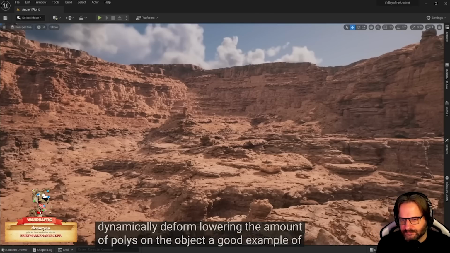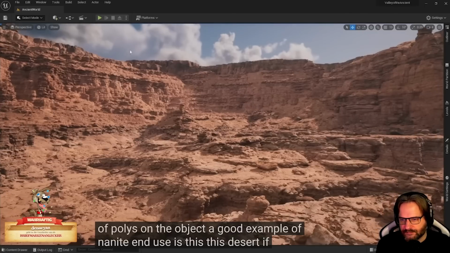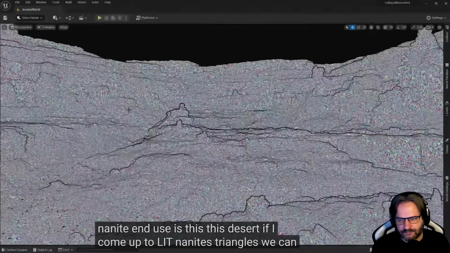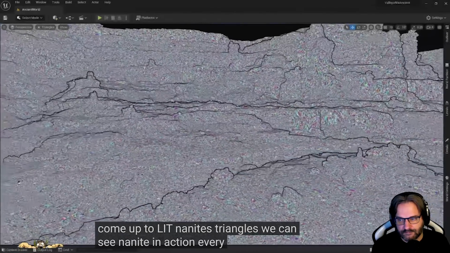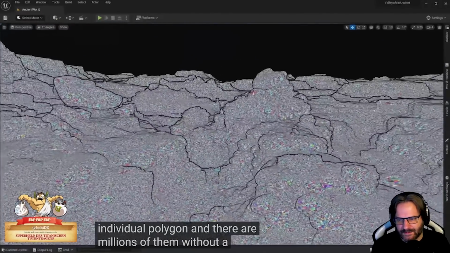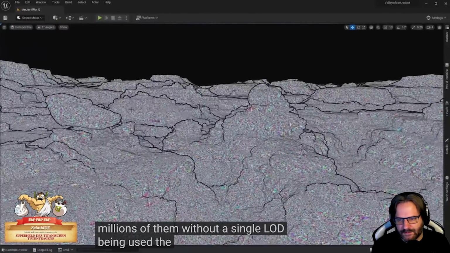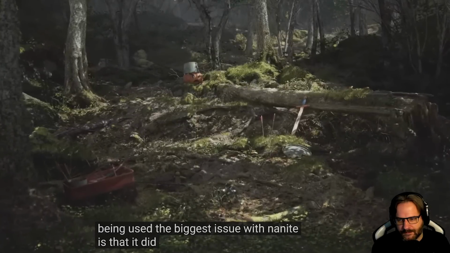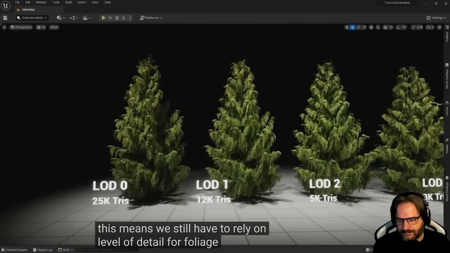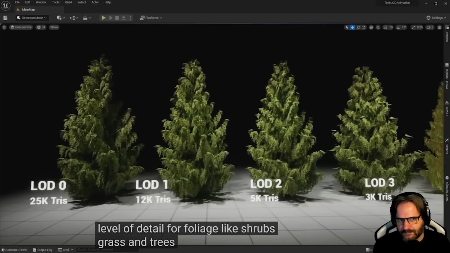A good example of nanite in use is this desert. If I come up to lit, nanites, triangles, we can see nanite in action. Every color is an individual polygon, and there are millions of them, without a single LOD being used. The biggest issue with nanite is that it did not work with foliage. This means we still have to rely on level of detail for foliage like shrubs, grass, and trees.